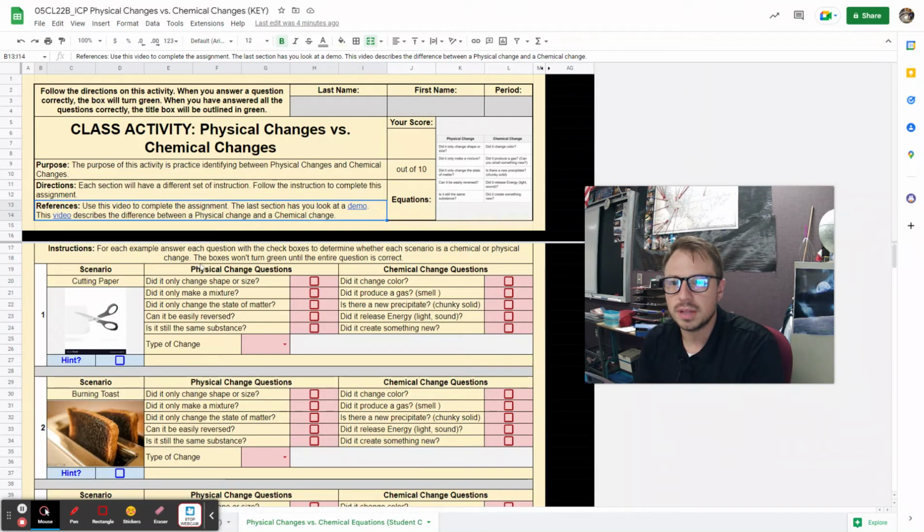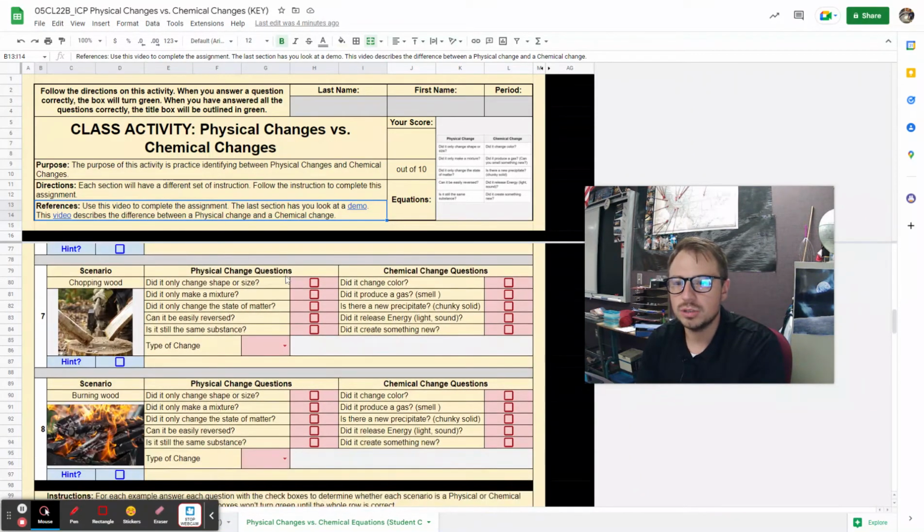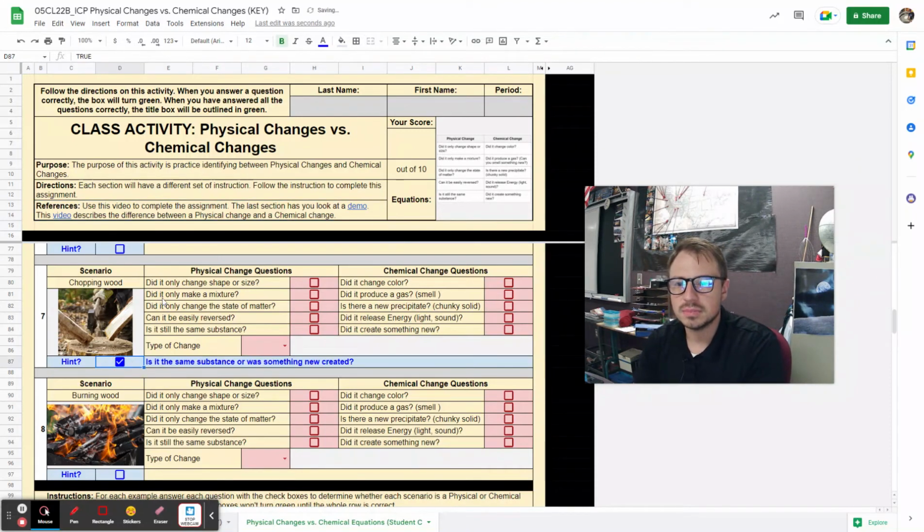So for each example, answer each question with the checkboxes to determine whether each scenario is a chemical or physical change. The boxes won't turn green until the entire question is correct. So I'm going to do 2 examples down here. I'm going to do number 7 and number 8. So one is chopping wood and one is going to be burning wood. So if I need a hint, I can click on this hint, right? Is it the same substance or was something new created?